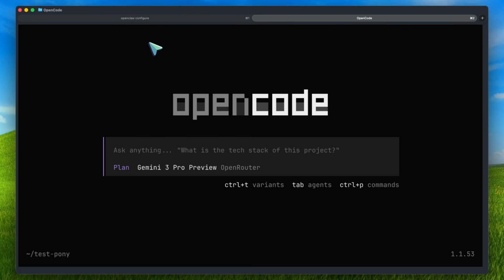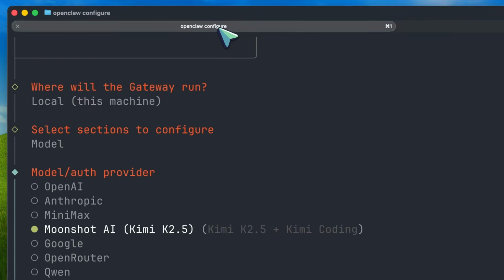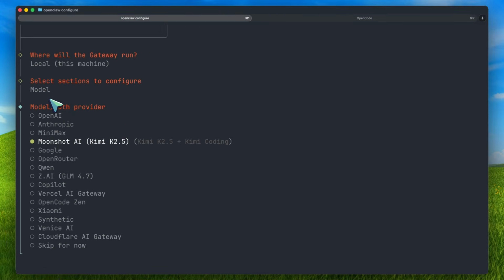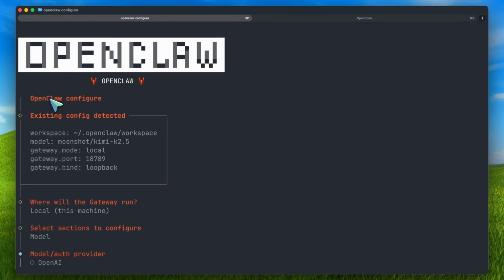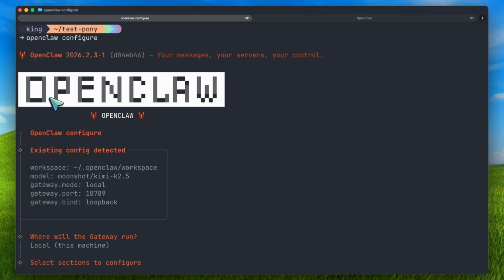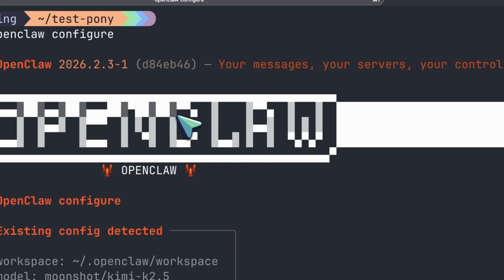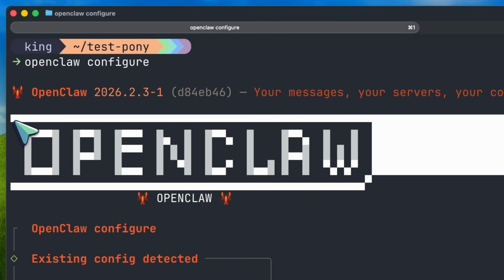Finally, let's set it up in OpenClaw. OpenClaw is more of a general AI agent rather than just a coding tool. It can handle tasks through messaging apps like WhatsApp, Telegram, Slack, and others. But it's model agnostic, so you can use pony-alpha with it as well.